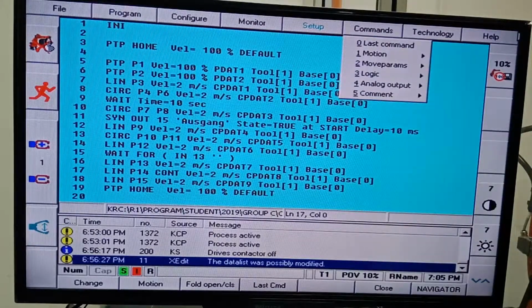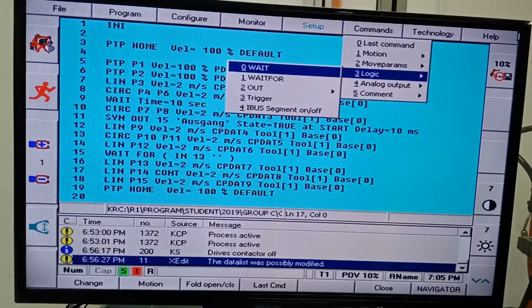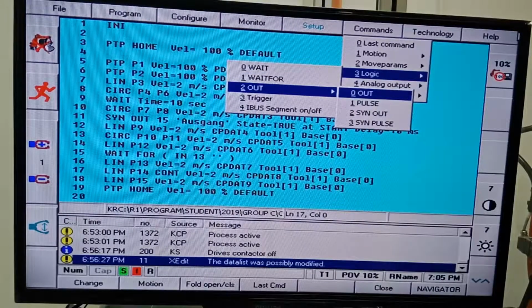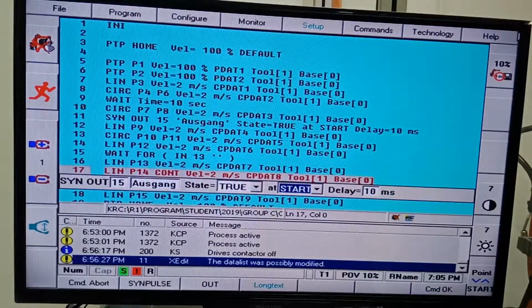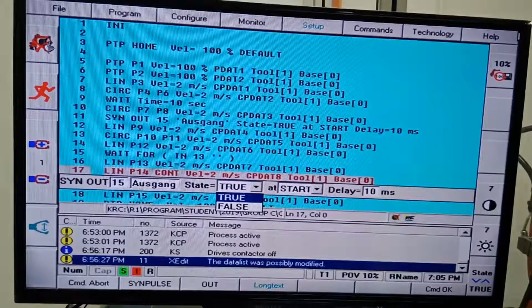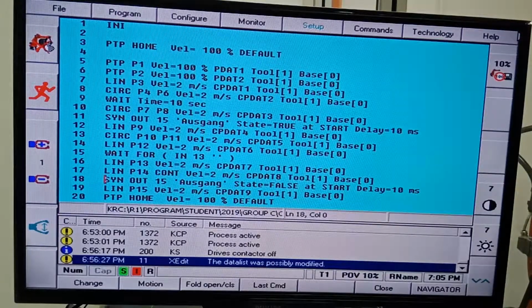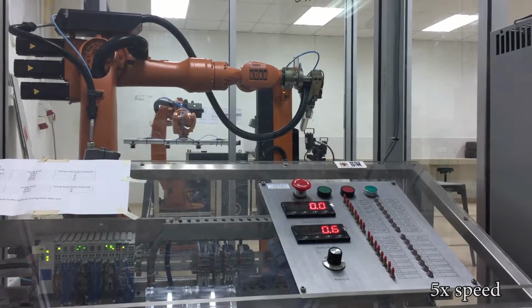One more line of SIN-out must be added in order to turn off the LED. Now, state is changed to false to complete the action. Run the program in auto mode.